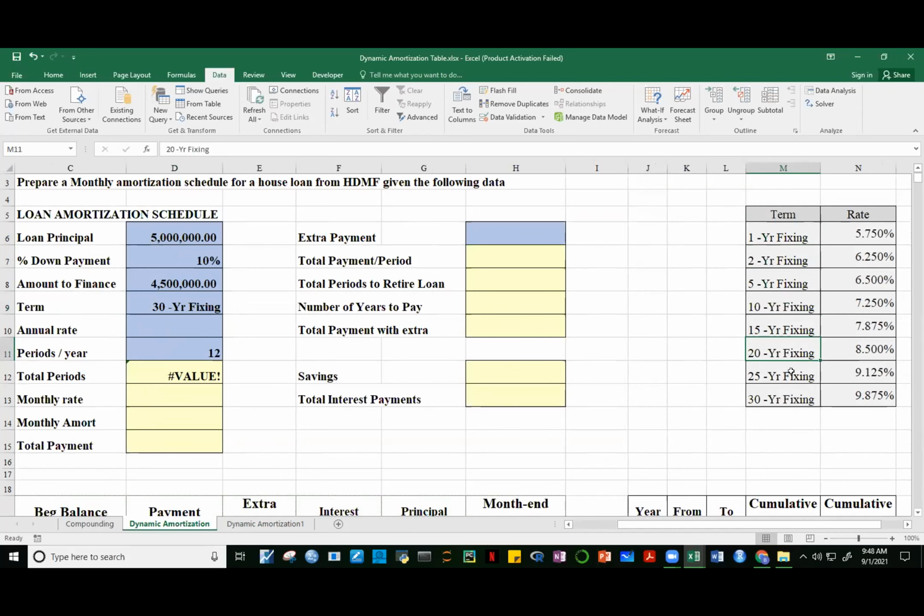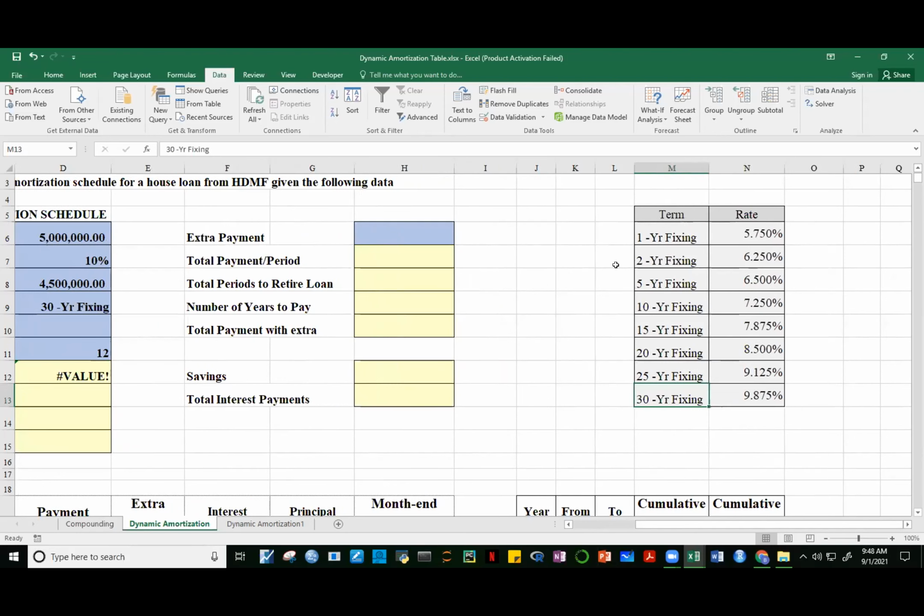Ito guys yung mga nasa list natin. These are text, no? 30-year fixing. Now, I can format this in such a way that ang magre-reflect lang talaga dyan, type niya is just the number. Pero ang makikita natin yung dash year fixing. So let me delete this. Pag dinelete ko tong term na to guys, wala na laman to. Nawala na siya, kasi dito lang nagaling yan eh.